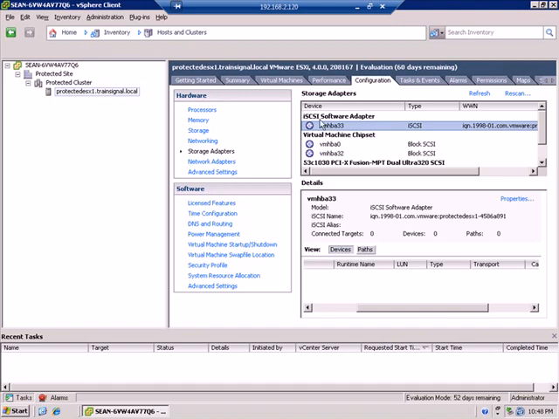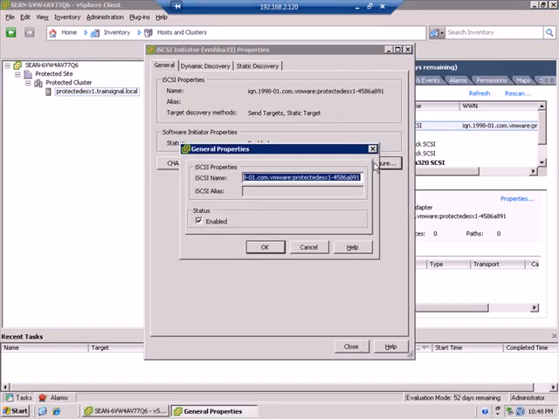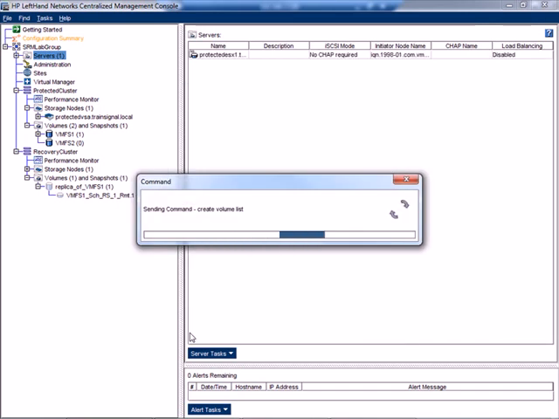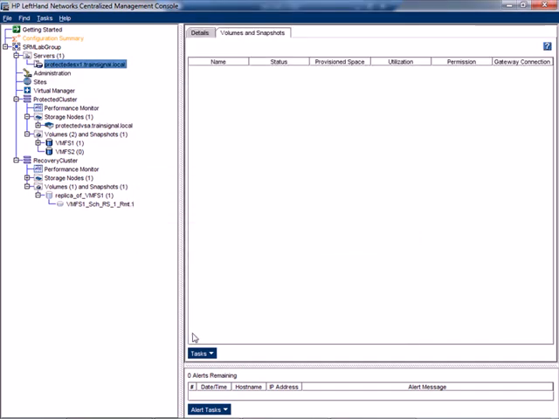We want to then select the iSCSI software adapter. And right here you can see the iSCSI name. An easy way to grab those is to go to Properties and Configure. Where it's already highlighted, I can just copy that. Once that's copied, I can roll back to the left-hand management console, paste that in there, and then go ahead and click OK. That will add the server into the console.